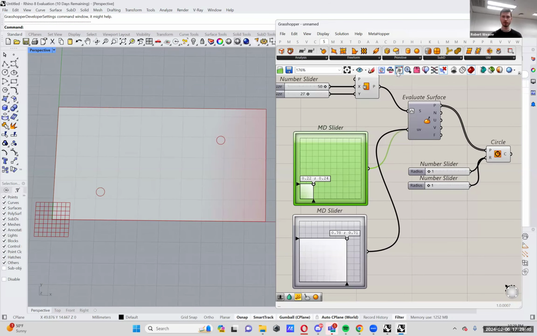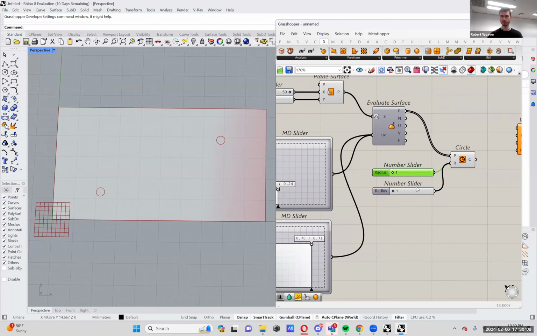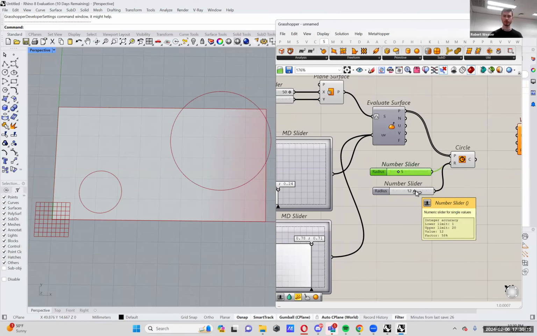If we did this first MD slider and then the second one, for visual clarity, we'll also want to do the first number slider and then the second number slider. If we did it out of order, we would also see that it would be out of order on the canvas. So if you're not using a merge component, just make sure you're doing the top one first and then the bottom one, or however you like. So at this point, we can see the first slider will control one circle and the second one will control the second circle.